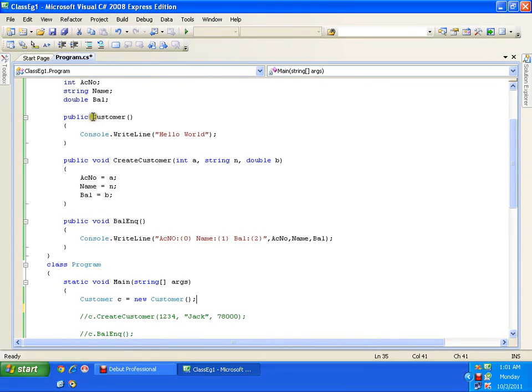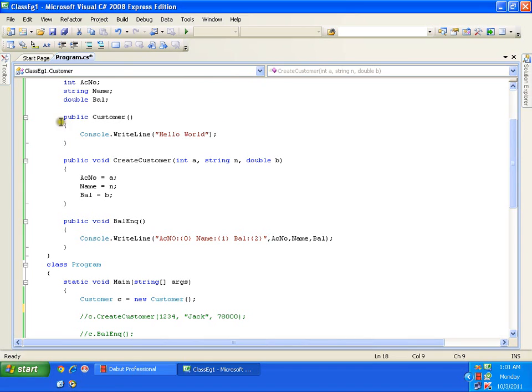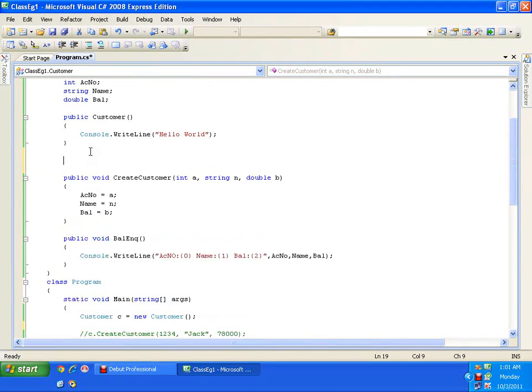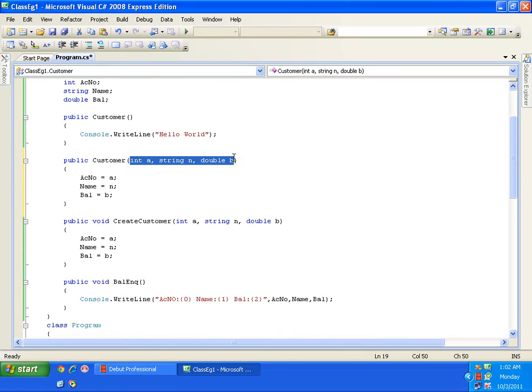Now instead of writing a constructor with no parameters, which is called a default constructor, I'll do one thing. I'll put this default constructor as it is. I'll just copy this. I'll have one more constructor, public, with no return type and the same name as the class name, but this time I'll have 3 parameters. So now you can see that I have 2 constructors, one is Customer, another is also Customer, one with no parameter, another with 3 parameters.